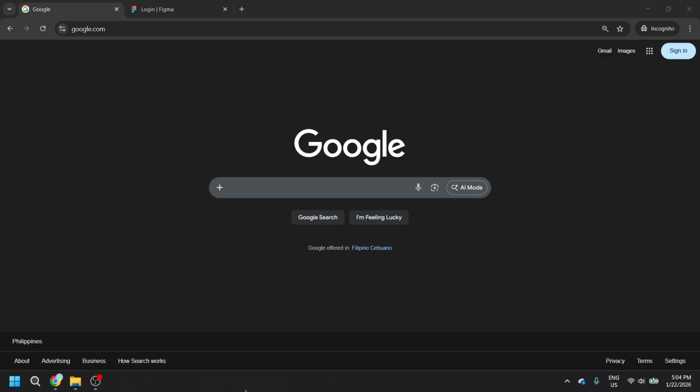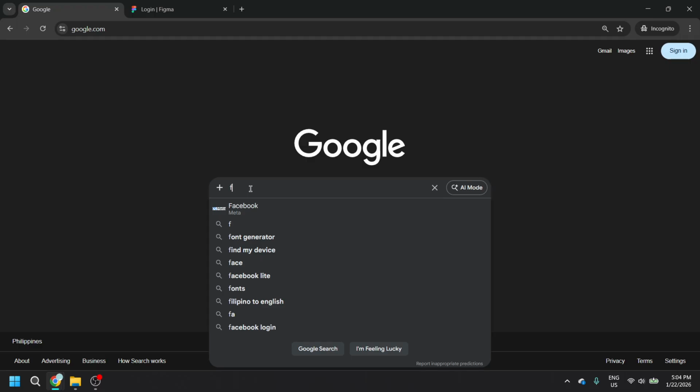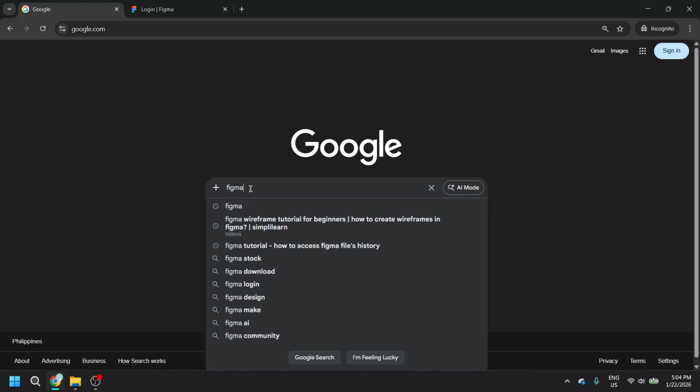Start by opening your preferred web browser and heading to Google. Any modern browser will work well here. Once Google loads, click into the search bar and type the word Figma. This is the fastest way to get to the official site without needing to remember the exact web address.